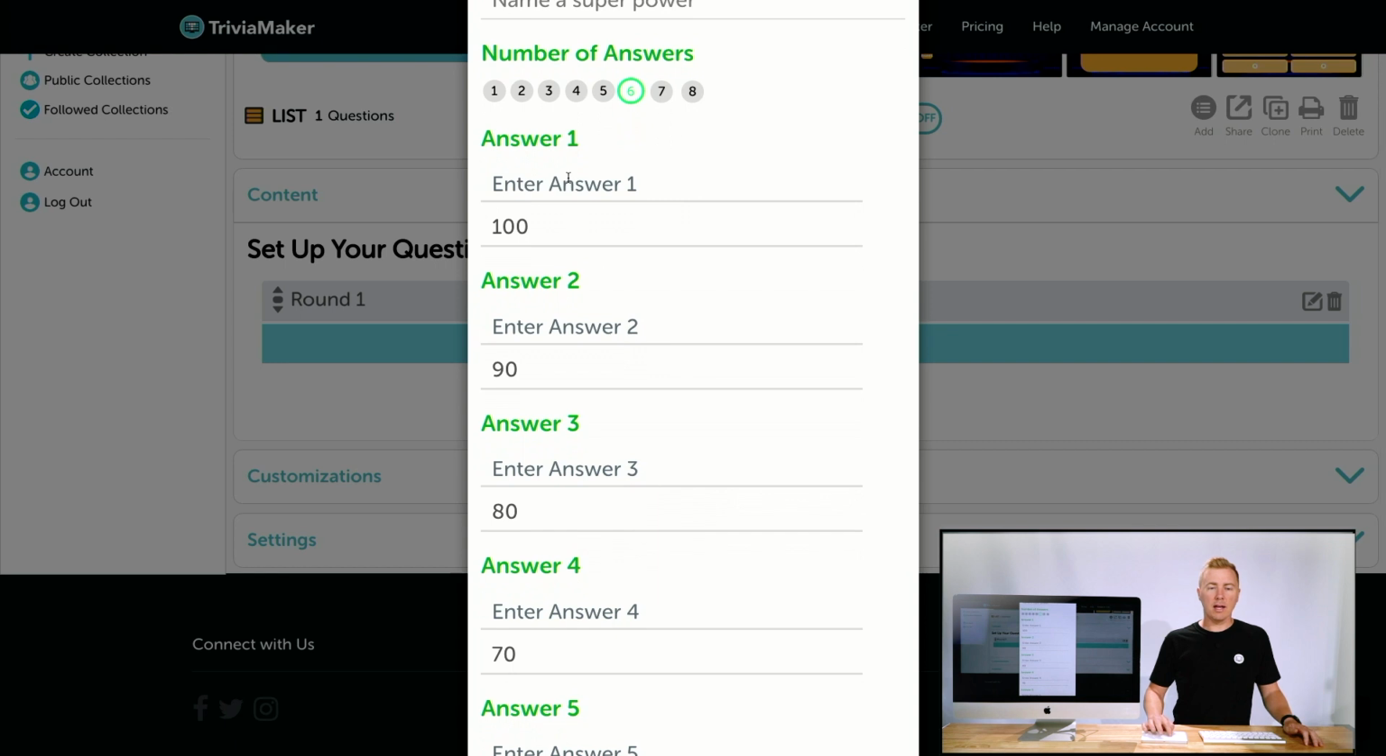We'll enter the answers here, and we'll just do strength. We can decide here how many points we want these to be worth. It's set by default to 100, 90, 80, counting down by 10 with each lower answer. But you can change those however you want. So let's go with the next answer. Speed.